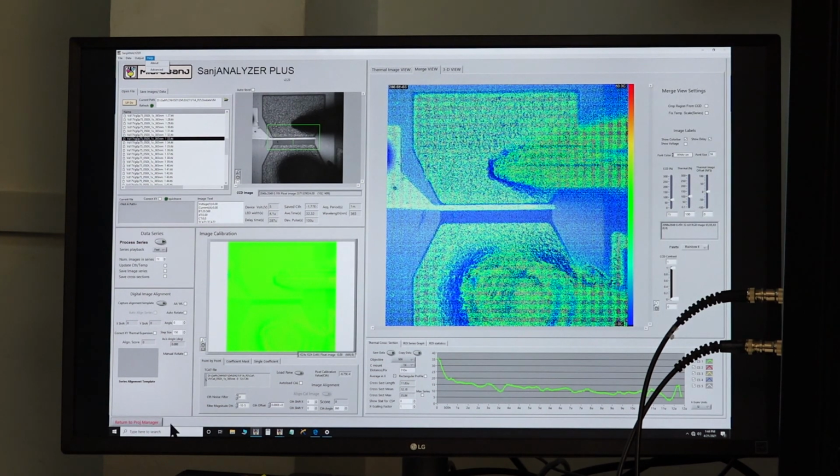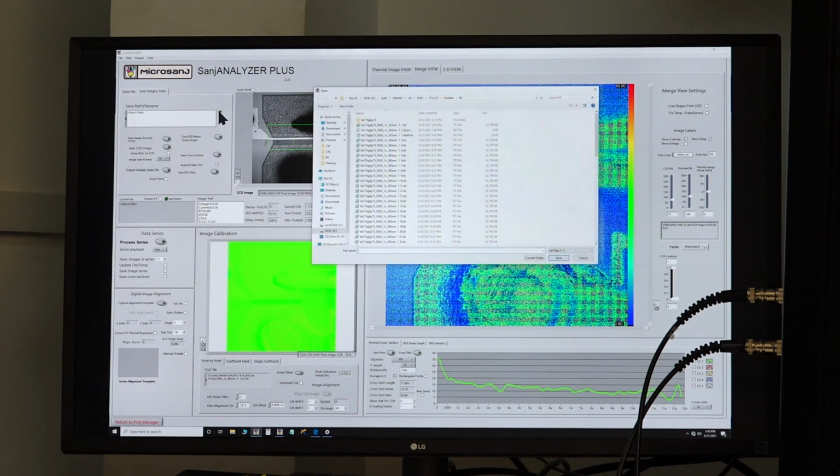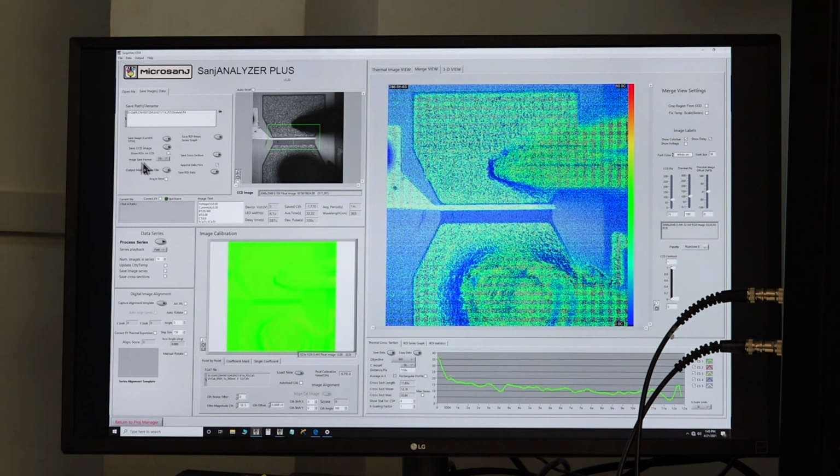Okay, so this completes the whole process flow of imaging. In addition to the video that we have saved, if we want to save the temperature thermal map image, we have to go to save images/data. You have to select the folder where you want to save. Then go to image save format. You see multiple options: JPG, BMP, PNG, TIFF. You can select one of them.